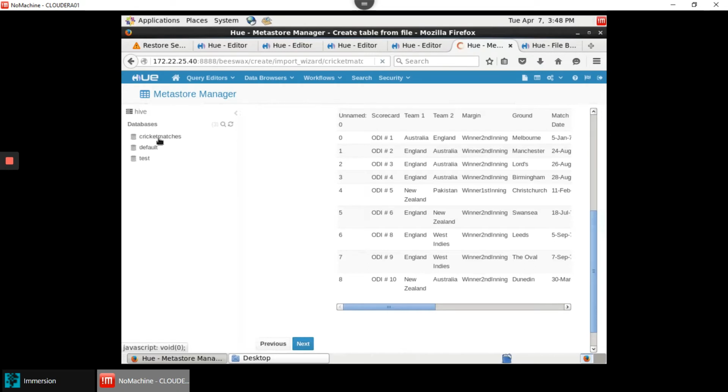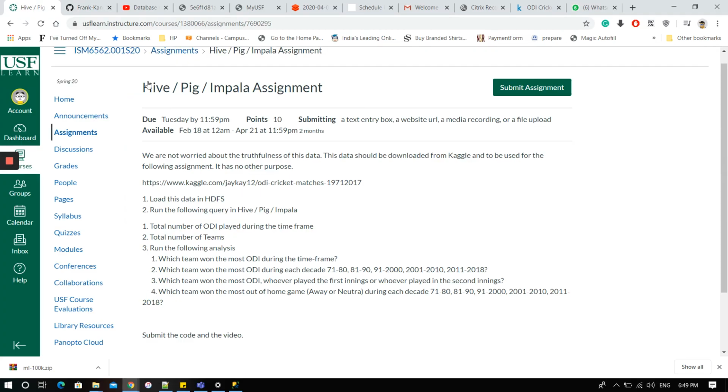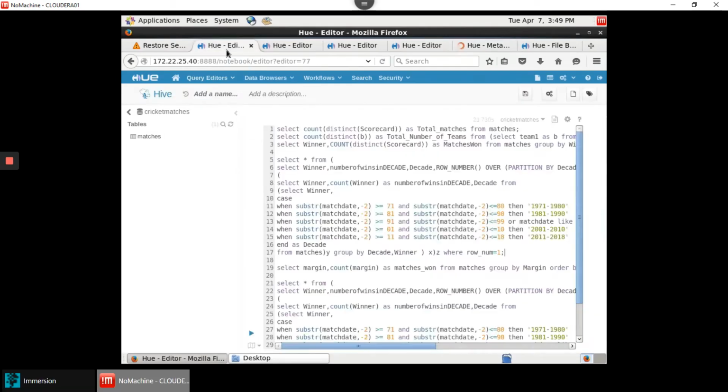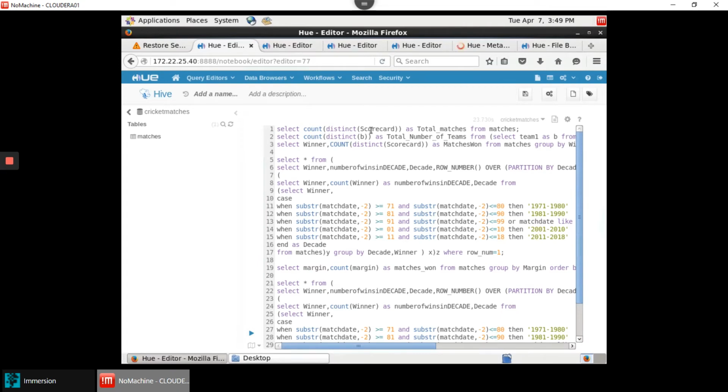Now let's go back to cricket matches and the table matches. So this is, I've already created a table with all the columns that we've seen. Now to answer these questions, let us run some queries. I'm using the Hive query editor to answer these questions. The first question is the total number of ODI played during the time frame. To answer this, I have this query.